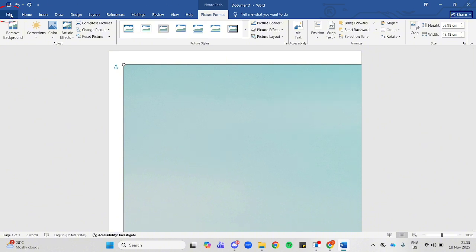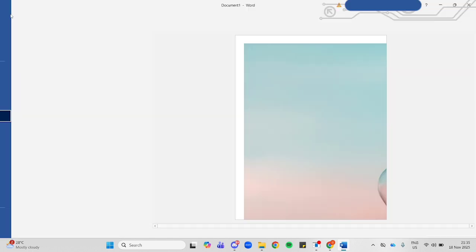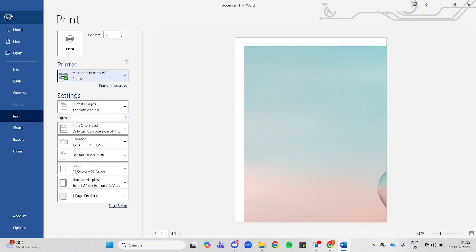Lastly, click on File from the top left corner and click on Print from the drop-down menu. Or you can just easily type Ctrl+P on your keyboard, and then you're going to choose your printer and you're going to print your poster. And that is how you can print and enlarge images into multiple pages in Microsoft Word.